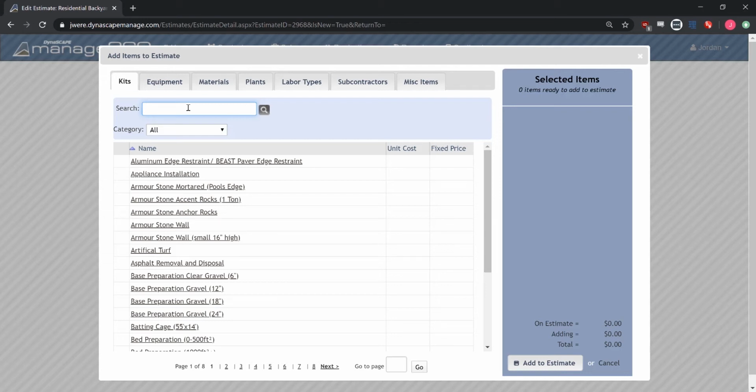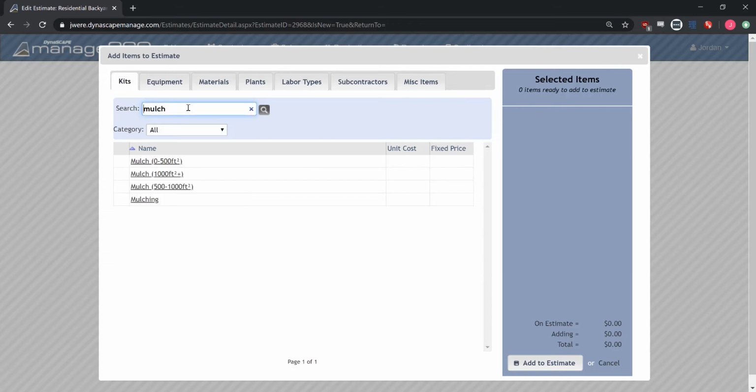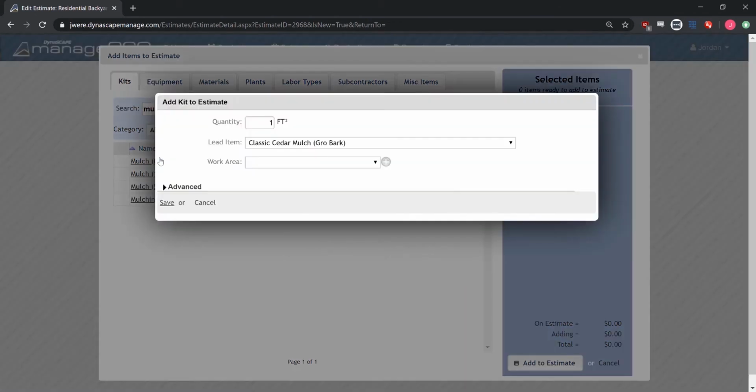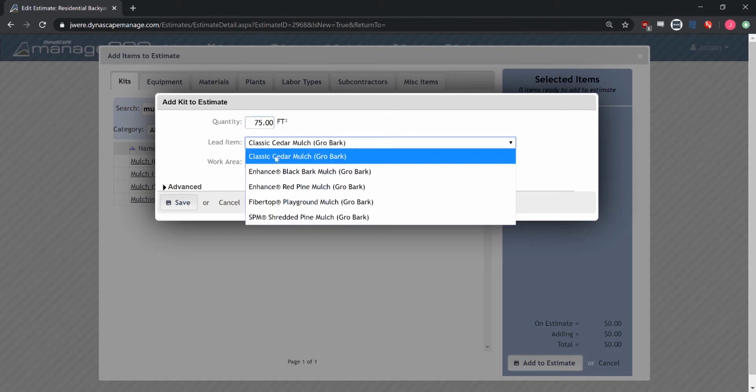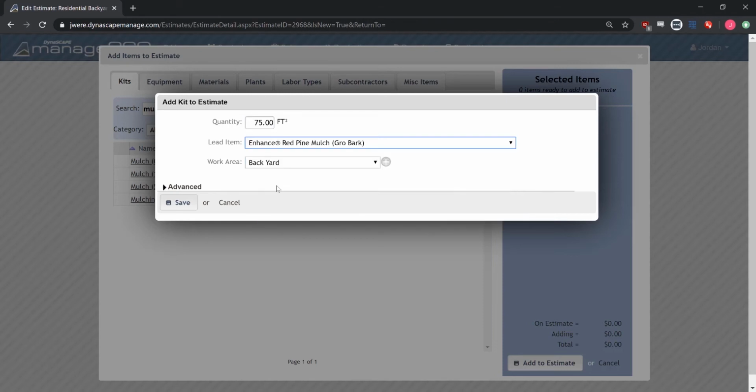Let's start by looking for a kit that we want to add to our estimate. Now if you're wondering about building kits, you should go check out the kit building video, but right now we're just going to take one and add it to the estimate. Now I'd like to do some mulching, so I'm going to search for my mulching kit, and then I'm going to tell the estimate how much of my kit I would like to add. This kit also has lead items, so I'm going to select the lead item that I want to use. And then I'm going to tell the estimate which work area this kit belongs to.